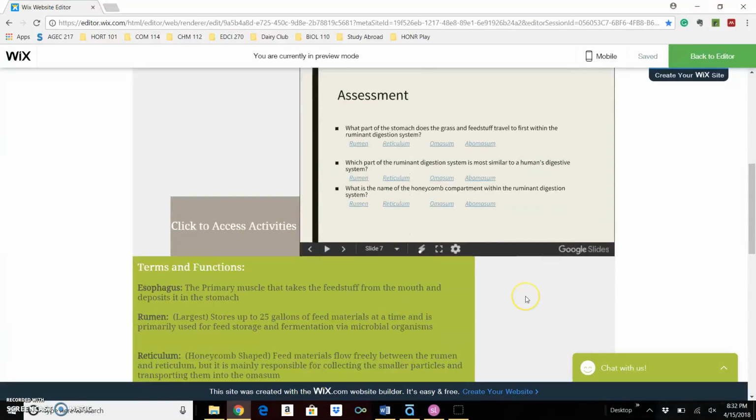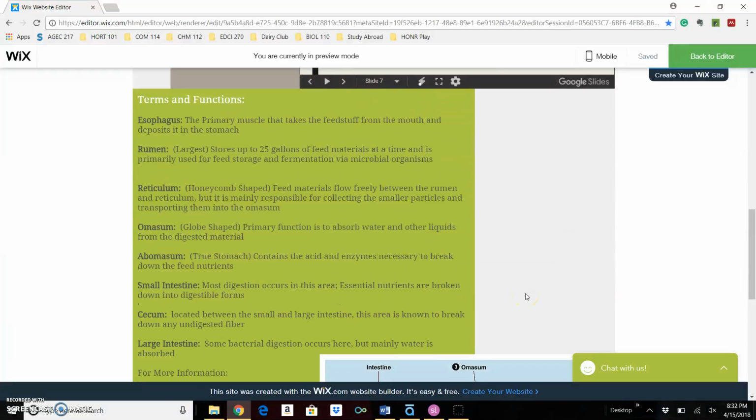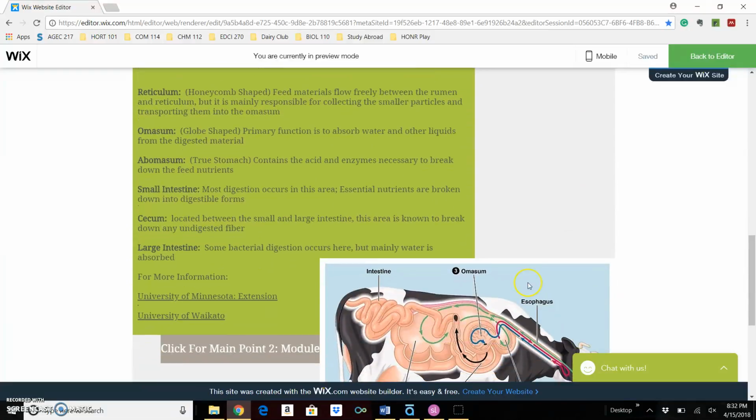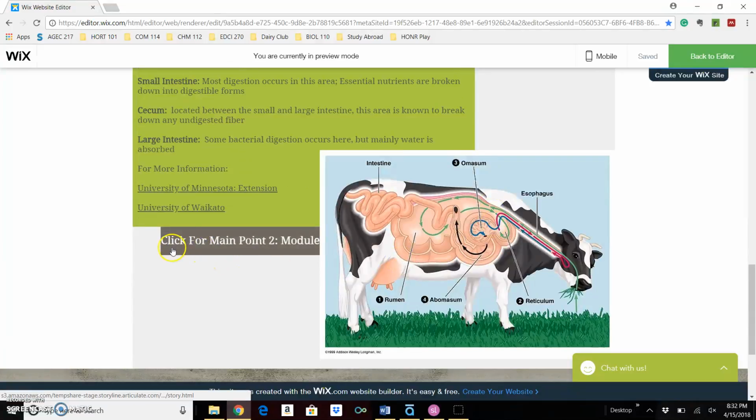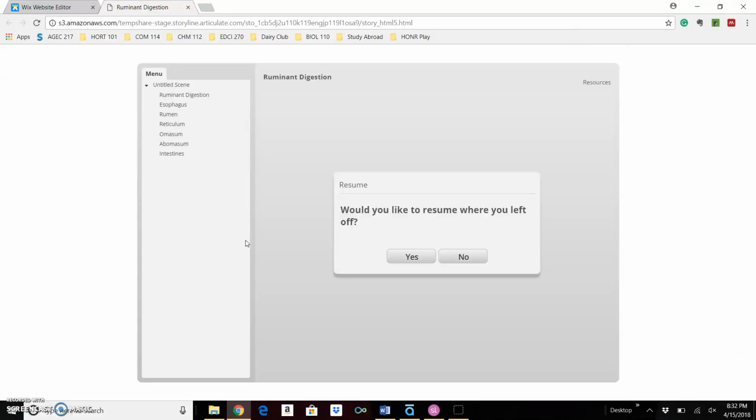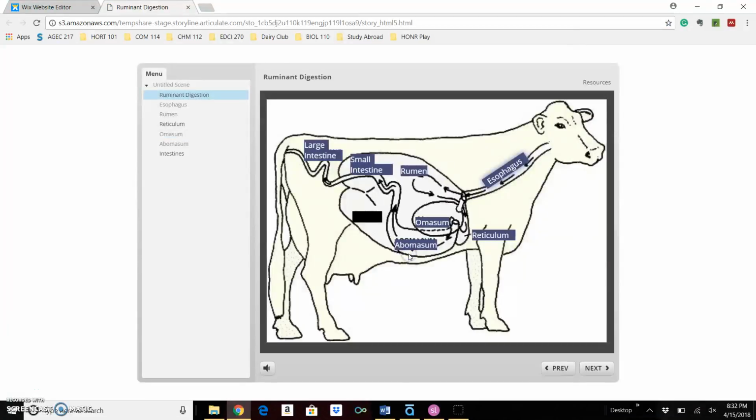So for subpoint number 2, you have a completely different idea. So you're going to be using this module down here. So you're going to click here for main point number 2 module, and it's going to take you to a different screen. And it's going to give you an image of a dairy cow and their digestive system.